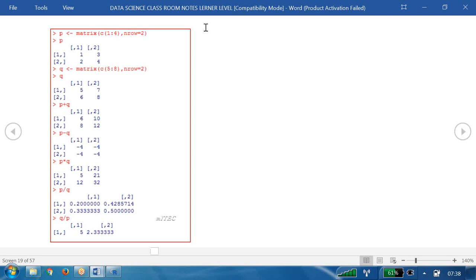And P minus Q, P into Q, P by Q, Q by P, whatever way you want to do it, you can do it. Please try to do that activity. Create two matrices and try to sum it.